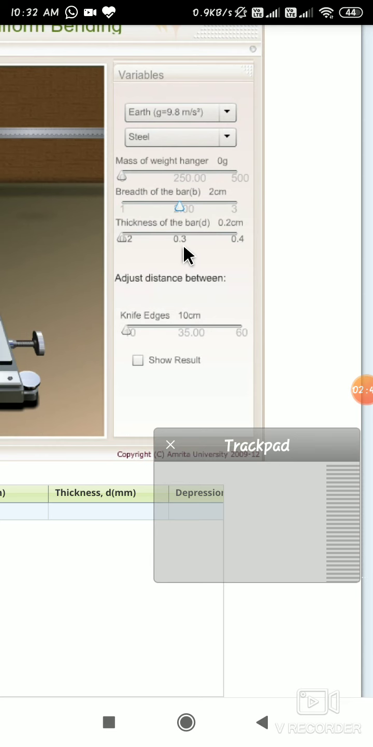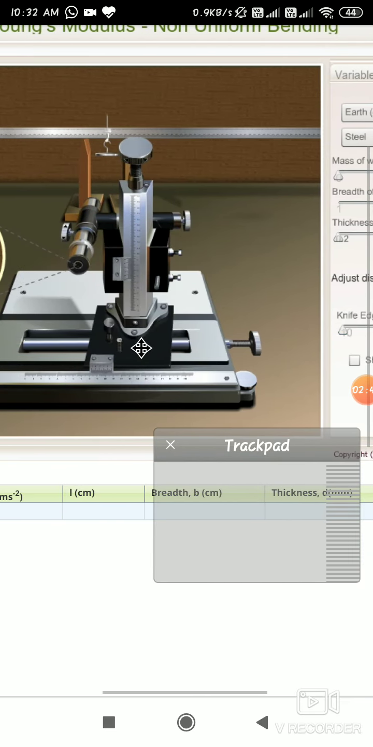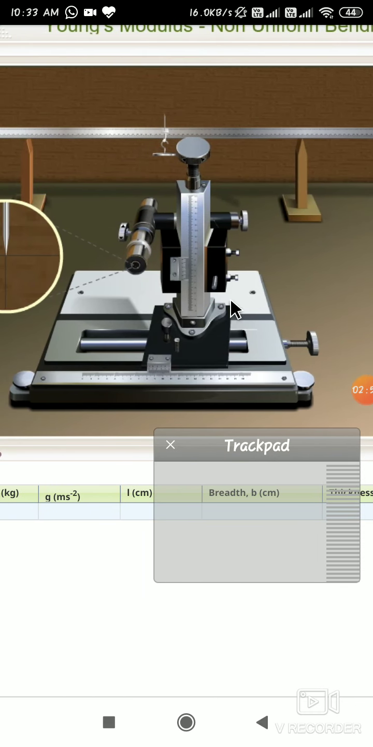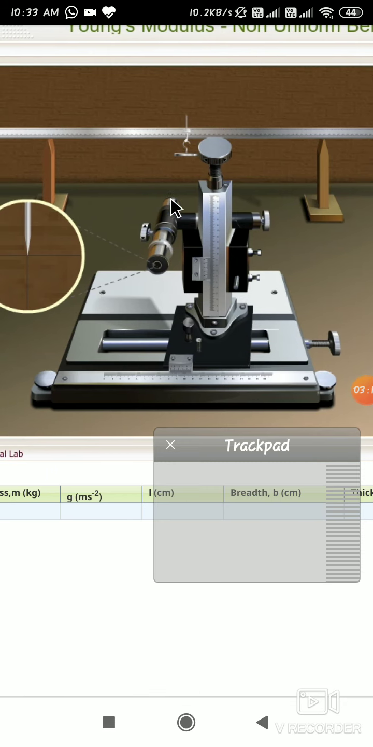Then you adjust the position of the knife edge. It will give you the length between the two knife edges. You fix it at the maximum 60 cm value. You will see your knife edges, this one and this one, have gone apart. So these are at 80 cm, these are at 20 cm. So the difference is 60 cm, and the hanger is exactly at the midpoint. At first there is no load, so there is zero load.